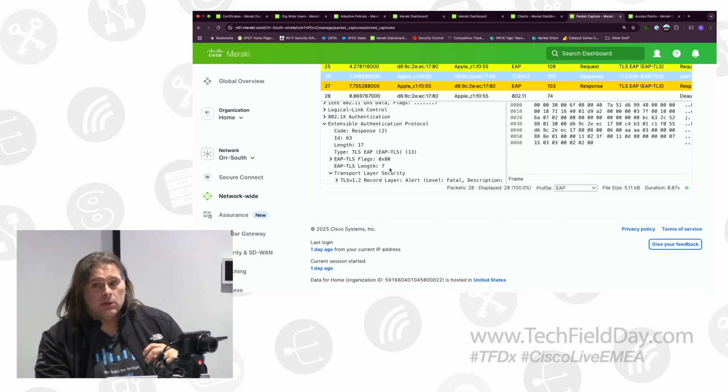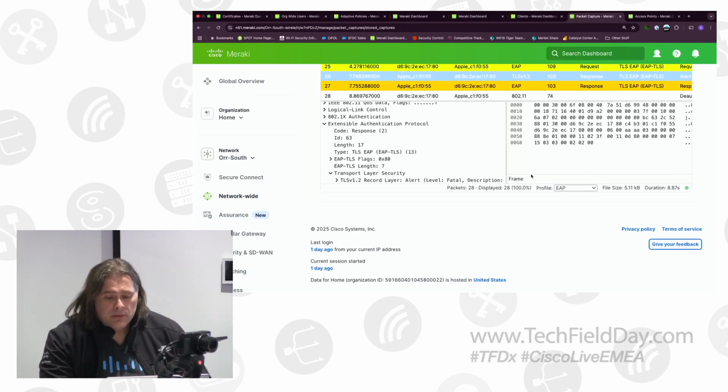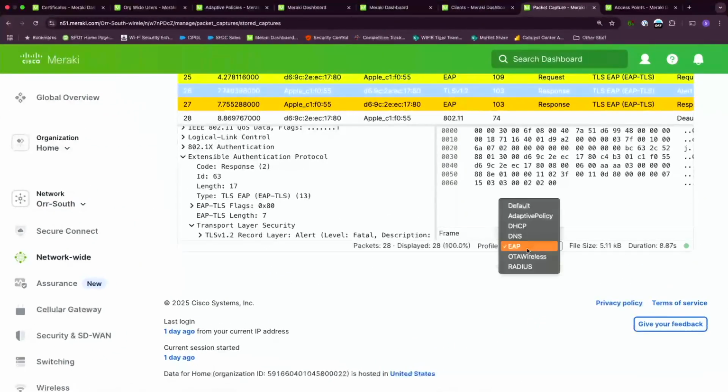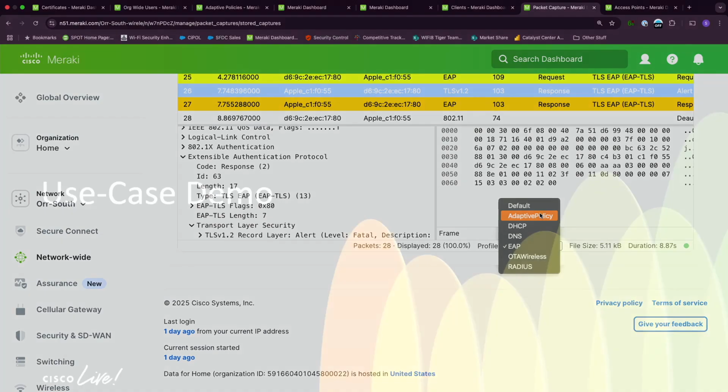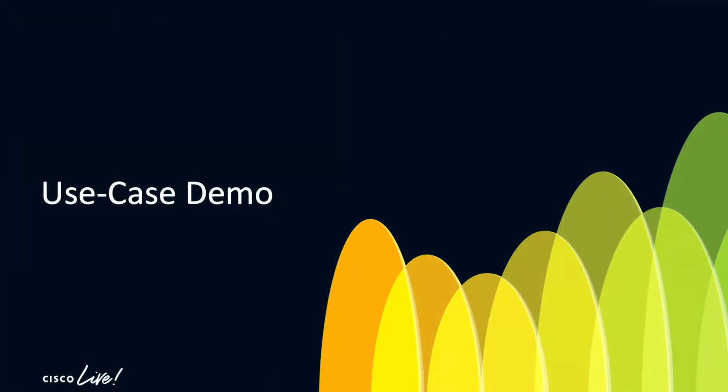And the same thing can be done from a group tag perspective. We're not doing group tags on this one right here, but you can pick an adaptive policy filter, and it'll highlight and show you the adaptive policy interactions between the sources and destinations. I'll go through a few of these, and then if you have any questions, just let me know.